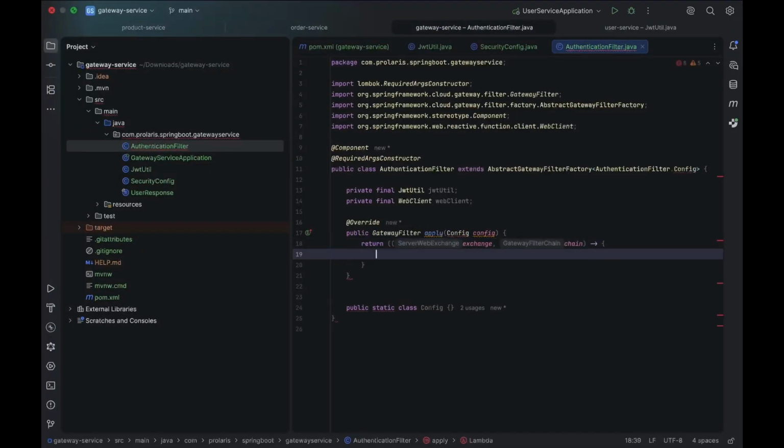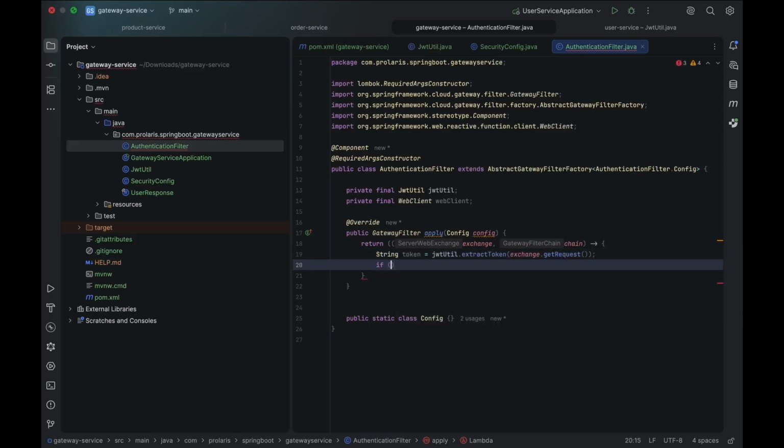And let's explore it. So first of all, we need to get the token. So string token, and we will go to the JWT util. So JWT util, we will extract the token from the exchange, and we will get a request. Now we have the token. Now, if the token is null or the token isn't valid, so if the token is null or JWT validate token, if it returns true, it will evaluate to false, and if it returns false, it will be true.